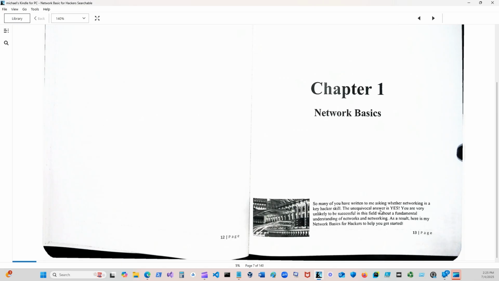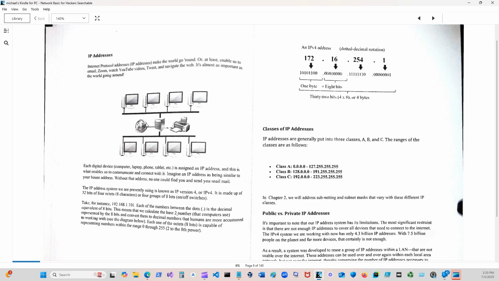So many of you have written to me asking whether networking is a key hacker skill. The unequivocal answer is yes. You are very unlikely to be successful in this field without a fundamental understanding of networks and networking. As a result, here is my network basics for hackers to help you get started.